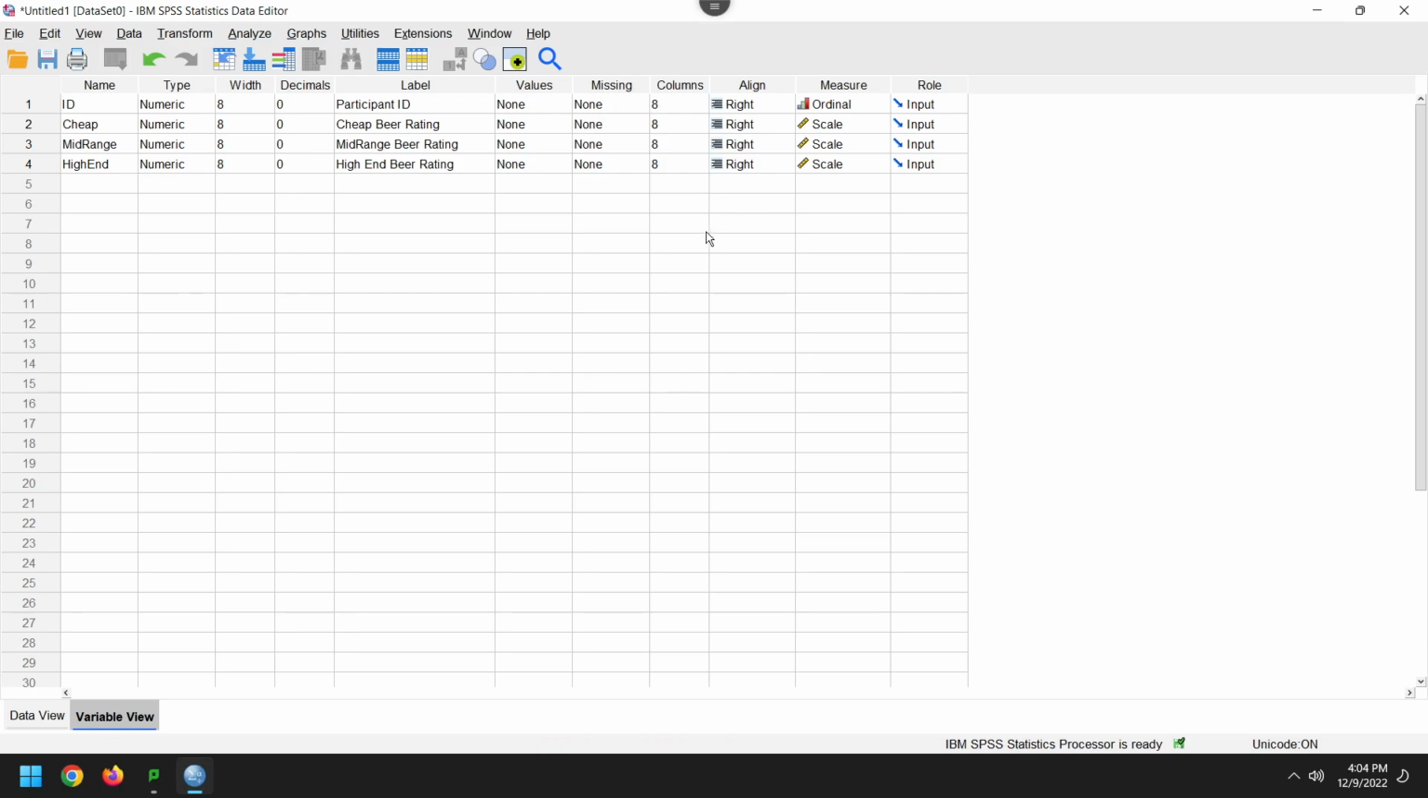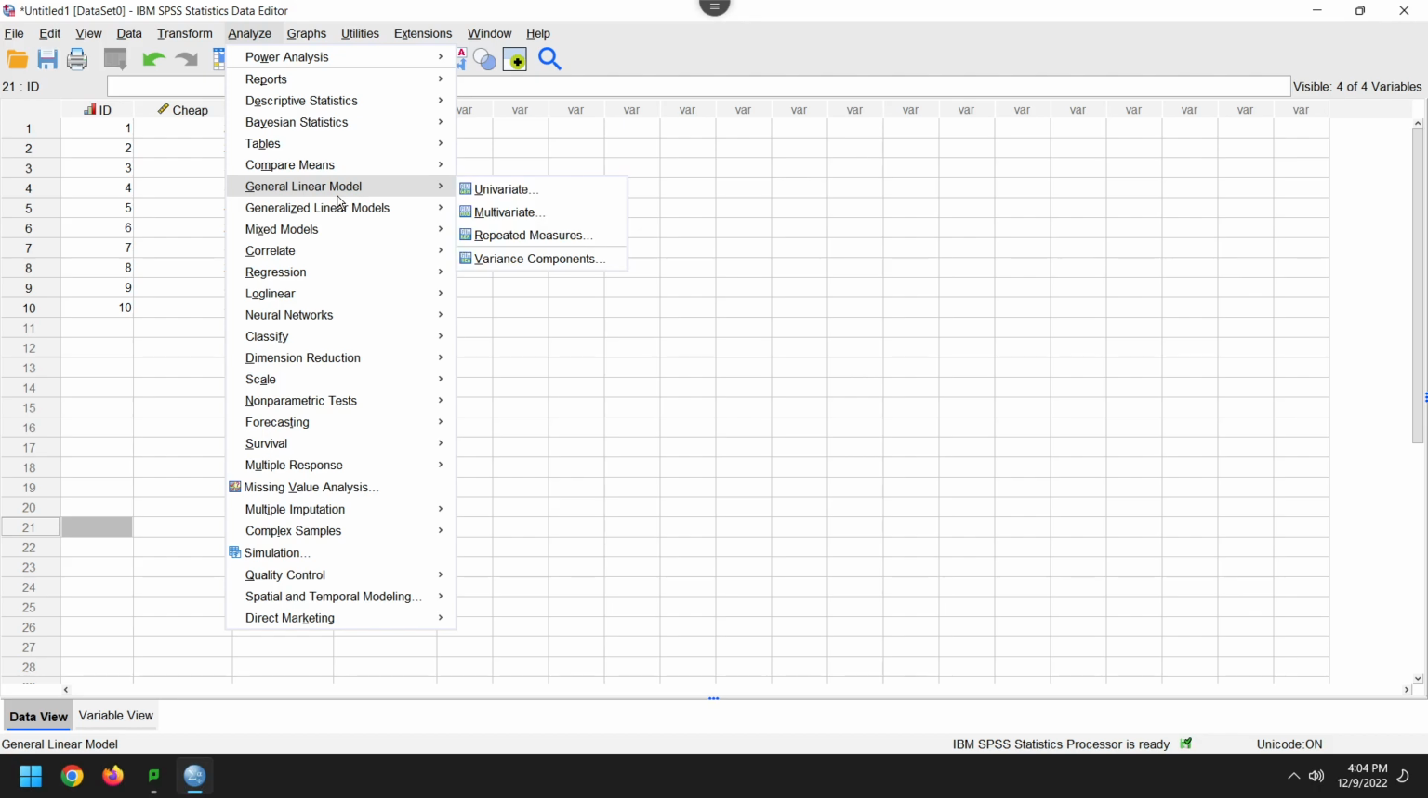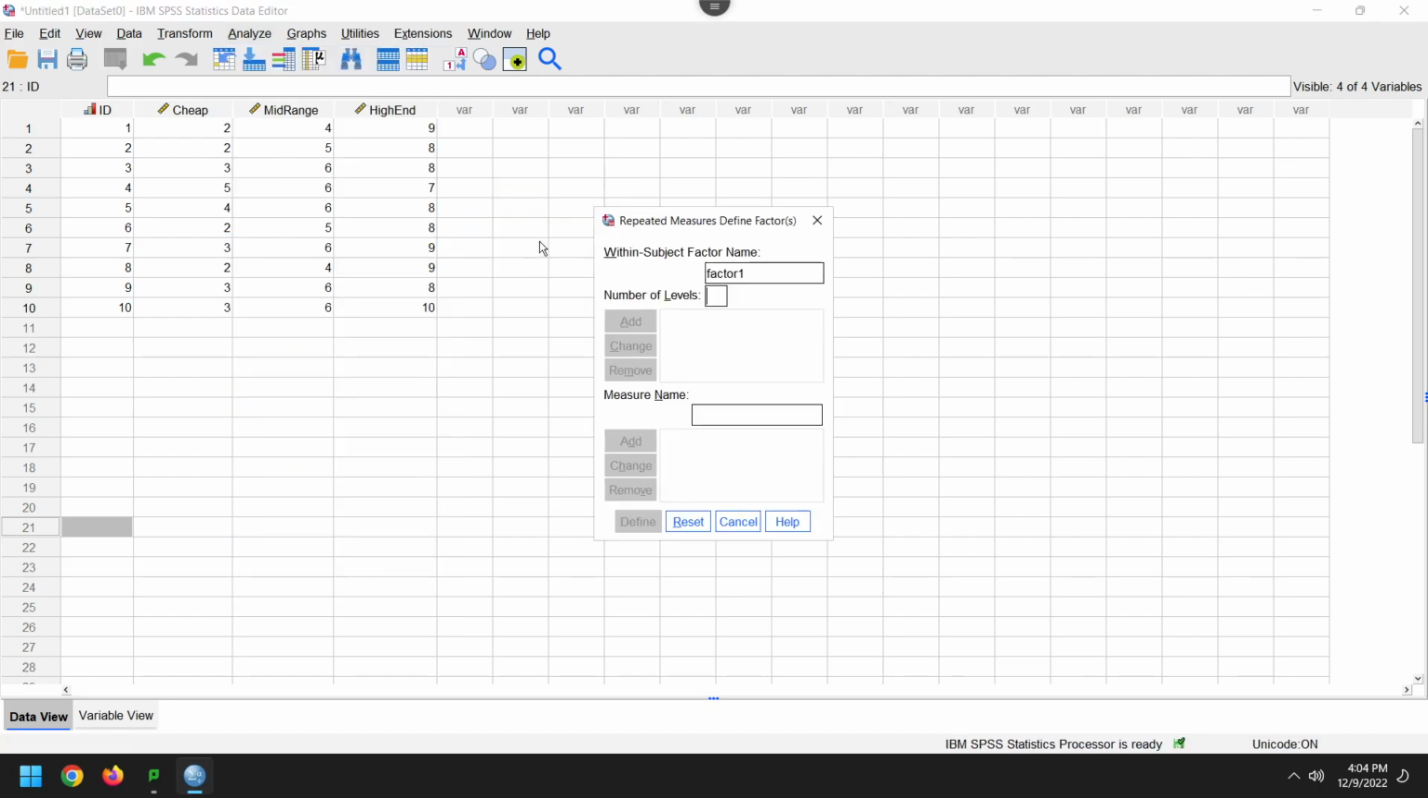If you want to take a minute to pause the video and set your data up this way, this is how it would look. Have your participant ID and then have your different conditions available here. Make sure that your conditions are on a scale variable. Okay. Your data view should look something like this. I have participants 1 through 10, and then I have their ratings for every single type of range beer, depending on their prices. So you want to go to Analyze, General Linear Model, and then Repeated Measures.